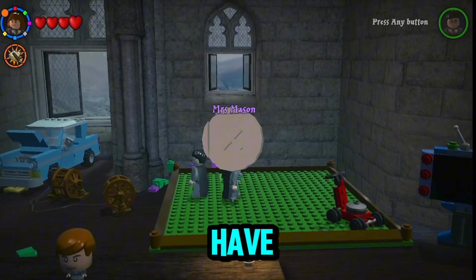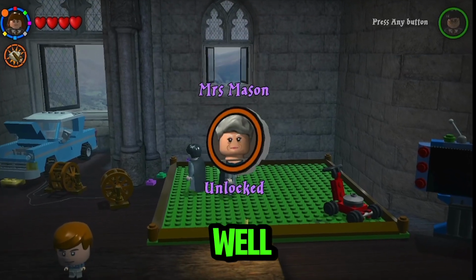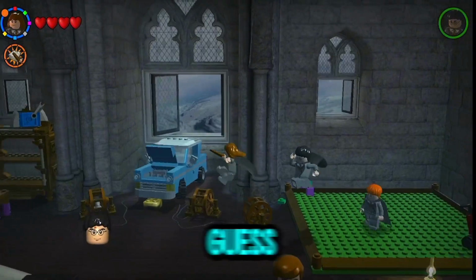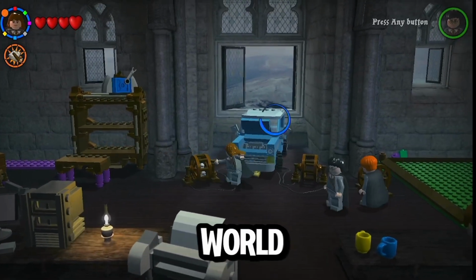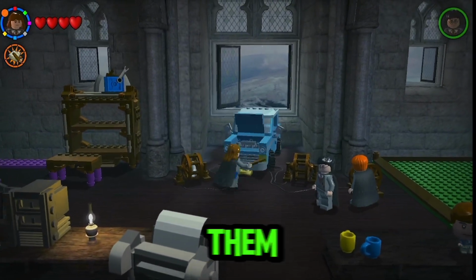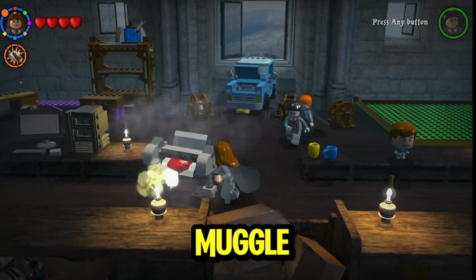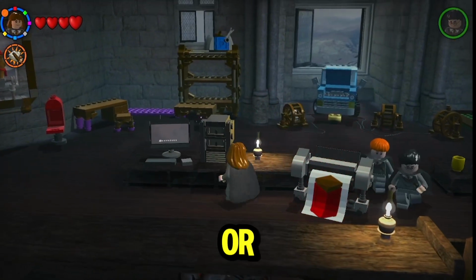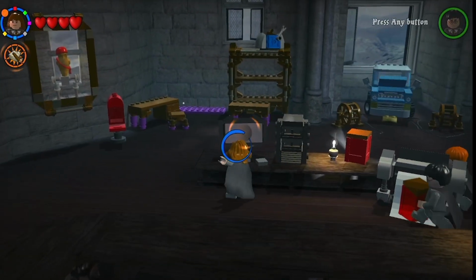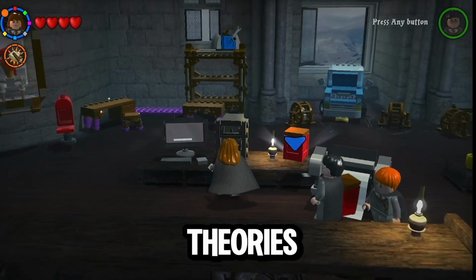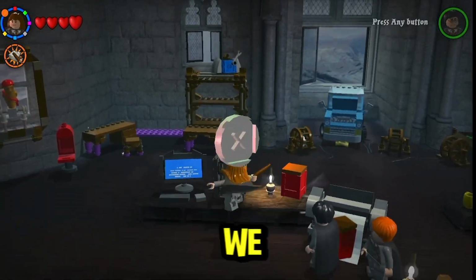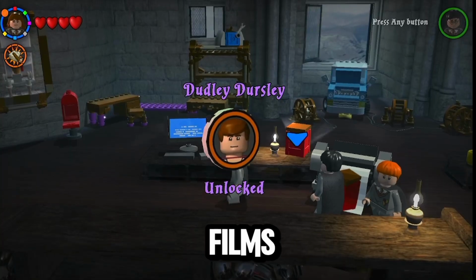Another theory I have is, well, they basically put 2 boxes and you have to guess which ones are from the Muggle world and which are from the Wizarding world, and you have to sort them in each box accordingly, like putting the Muggle objects in one box or the Wizarding objects in another box. But obviously these are all just theories. We don't actually know for sure because we never actually see them in either the books or the films.